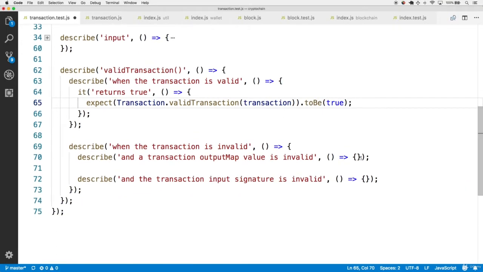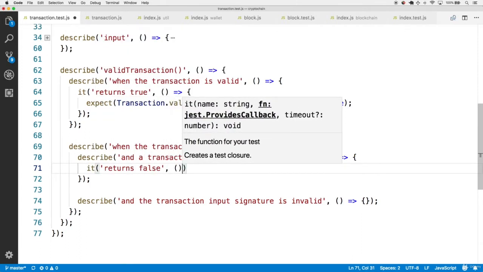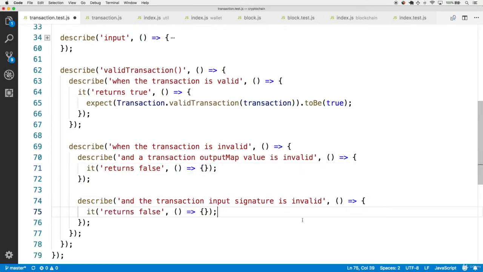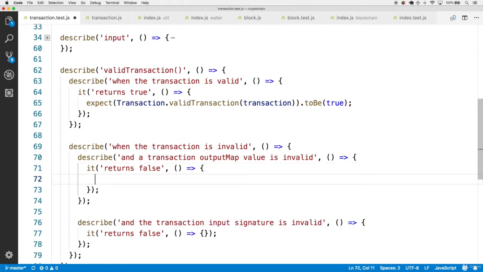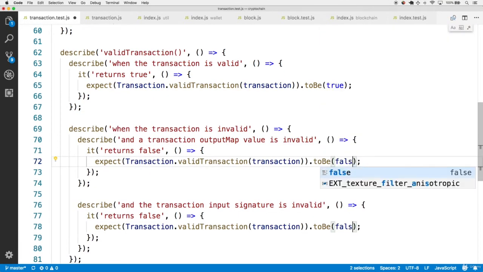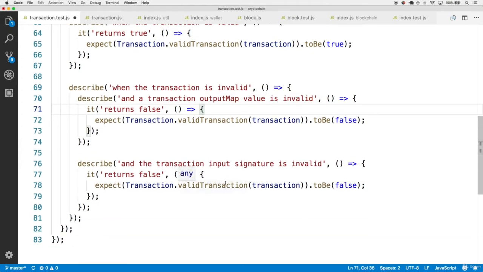All right, nice. In the opposite case, well, these should return false. So our it blocks in both invalid cases are that the function returns false. Cool. And the expect statements will pretty much be the opposite of what we currently have in the true case. So feel free to copy and paste, but instead of true, we're going to say that these should return false. And then all we have to do is to make sure that, well, in this case, the transaction output map has been messed with. And in this case, the signature is going to be something different from what we're expecting.